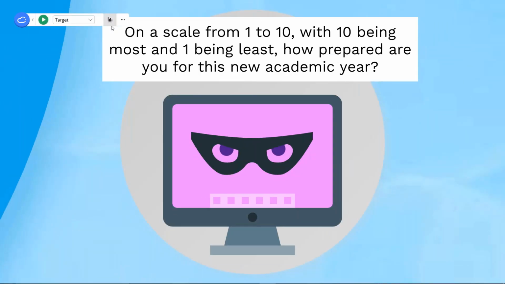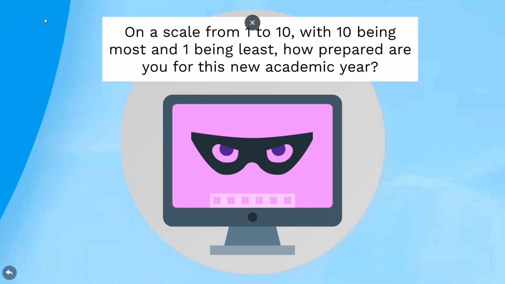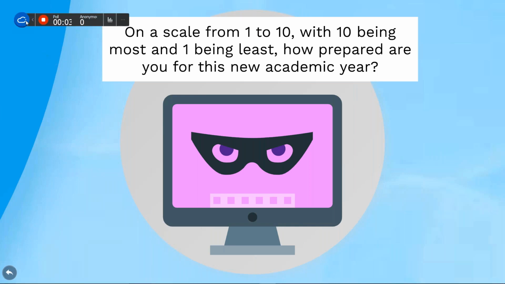This is an anonymous question. I want to know, all right, group, how actually ready are you all for this new academic year? So scale from 1 to 10. So you'll notice with my anonymous question, this turns black. It says anonymous here. And when I have a poll running, I can even bring my icon way, way down.